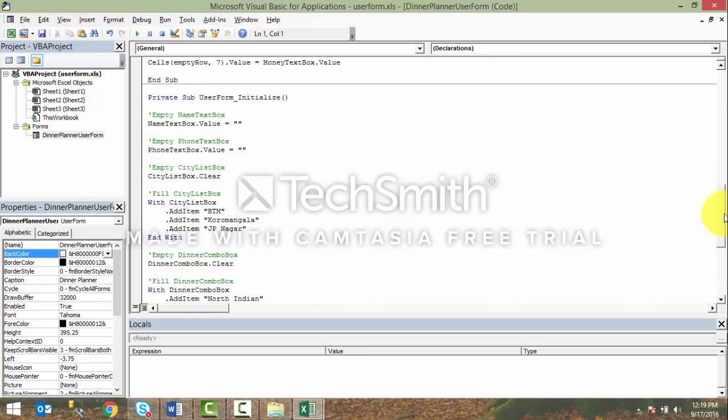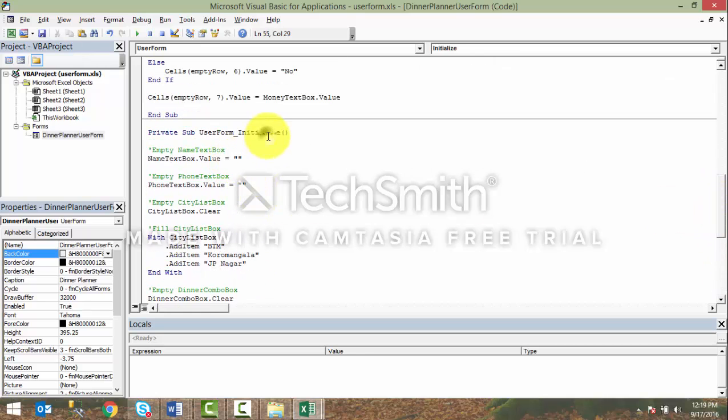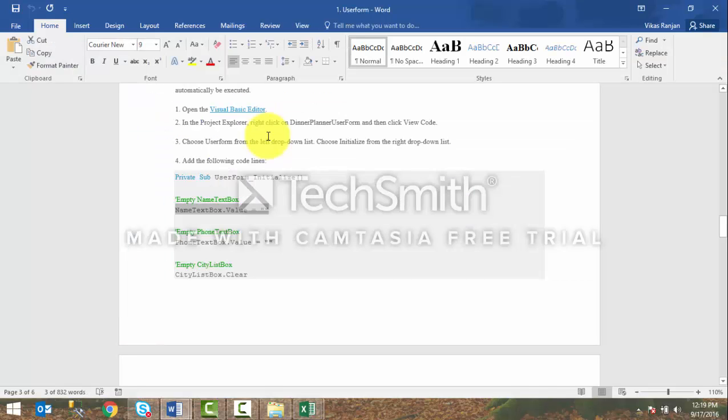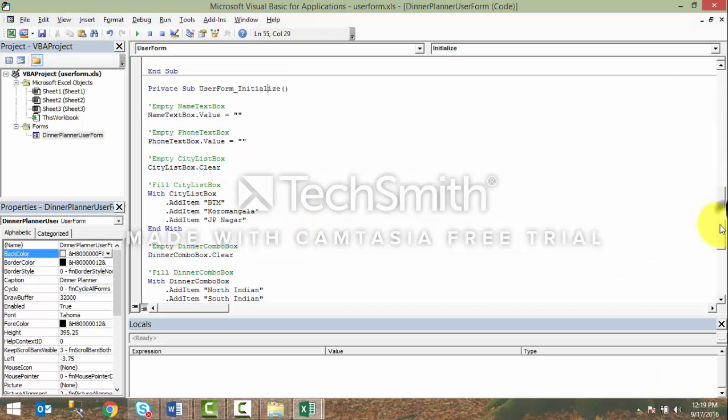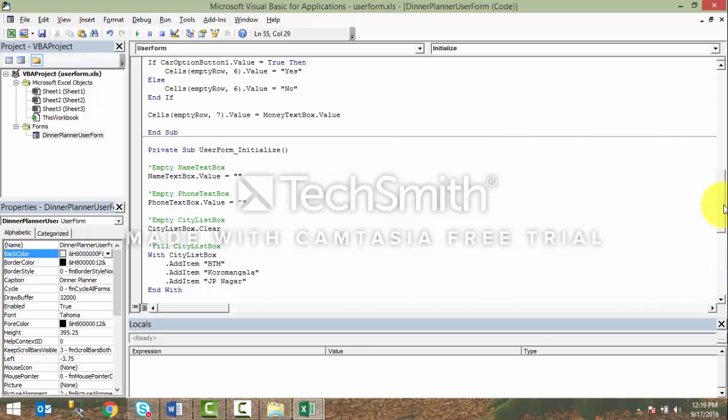Blank. See, initialize is there. Why have we written initialize? Okay, when the form gets opened, you have to write this code, the entire code. So I'll just take you through what all the code does.